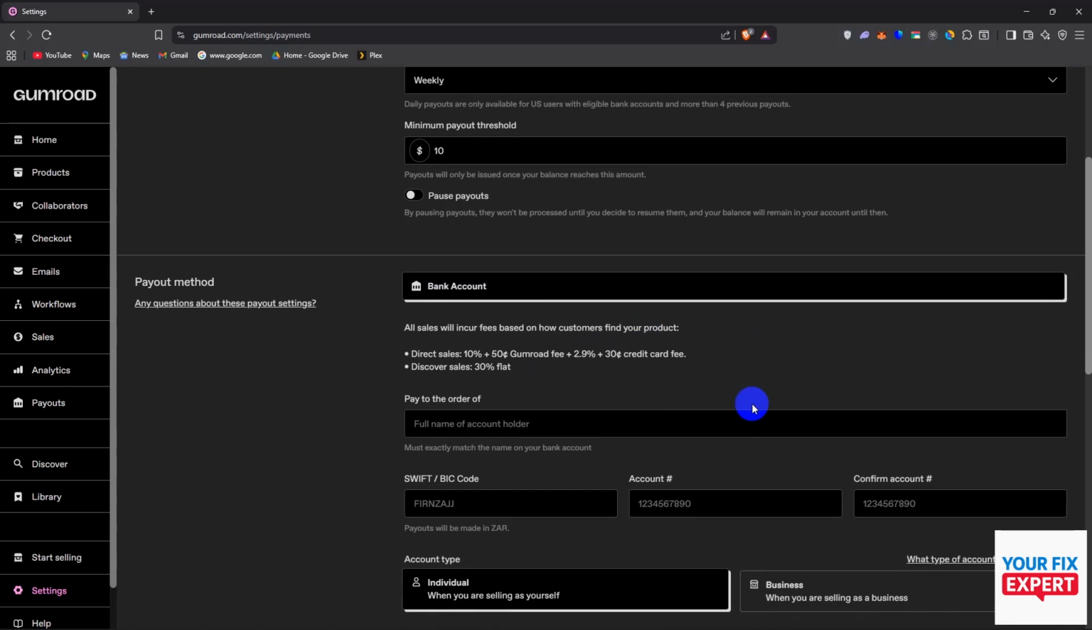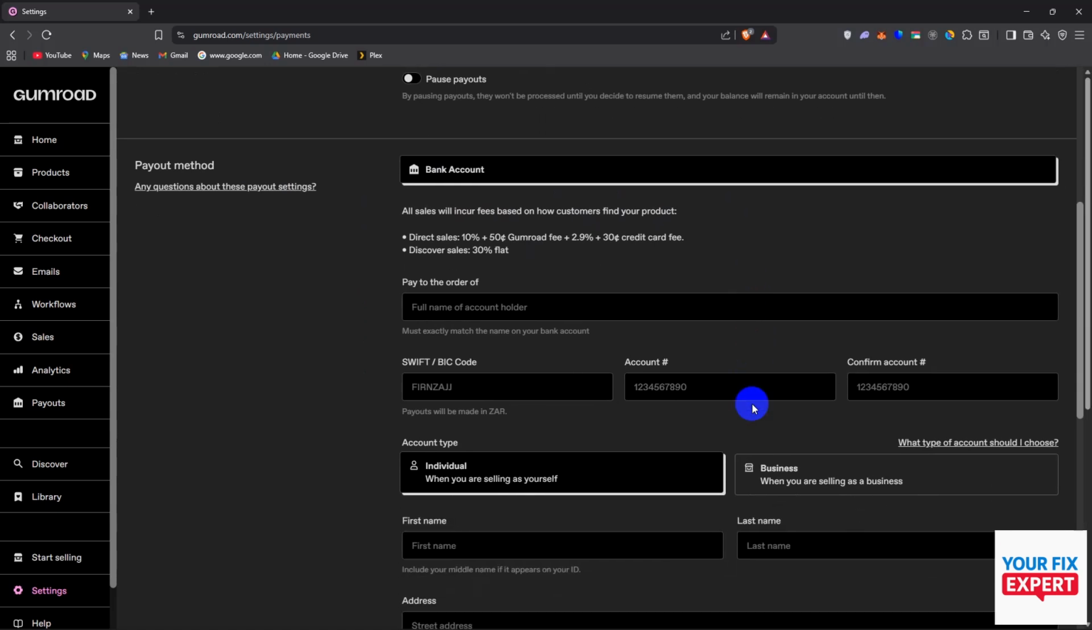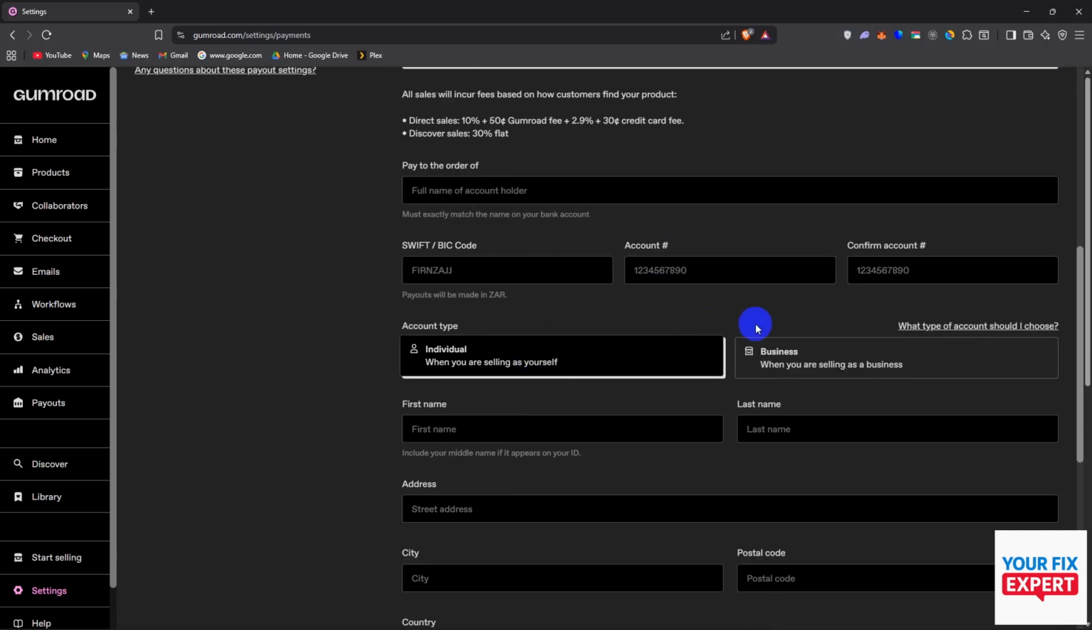So fill out all this information. For me, I would use a SWIFT code. Put in your account number, confirm your account number. Are you trading as an individual or as a business? And then put in all your personal details here.